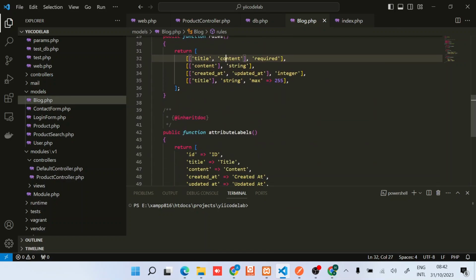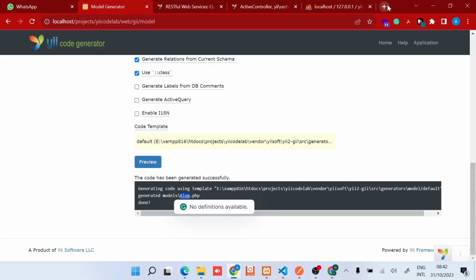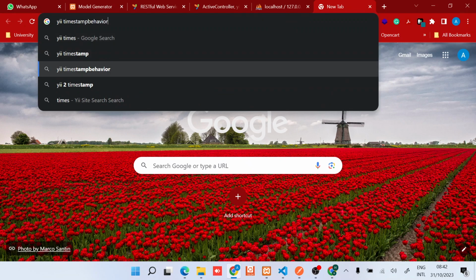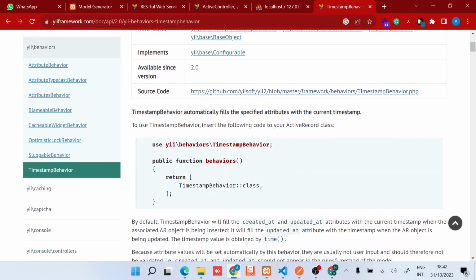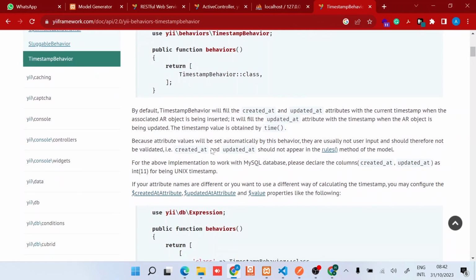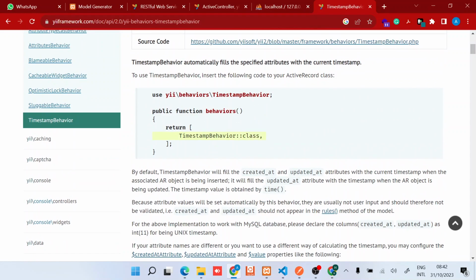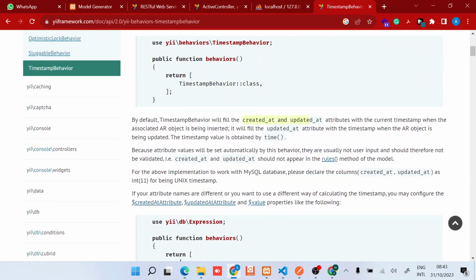Now, how does it do that? There is something called timestamp behavior. You can just do a quick Google search for Yii2 timestamp. Timestamp behavior manages how timestamps are generated for you when you are updating or creating blog items. This needs to be configured in the behavior. You can see that by default it fills the created and updated attributes with the current timestamp.